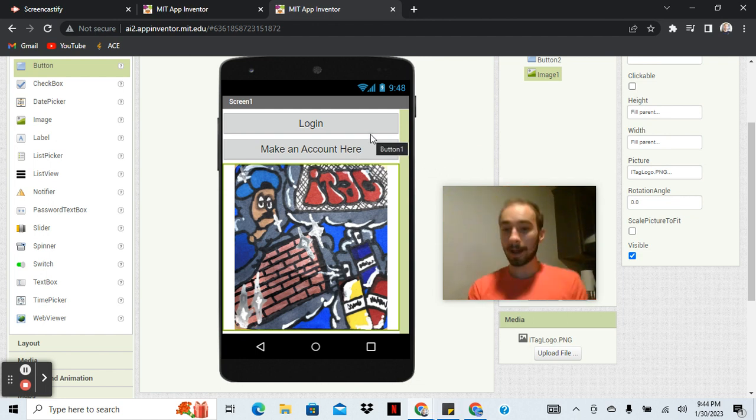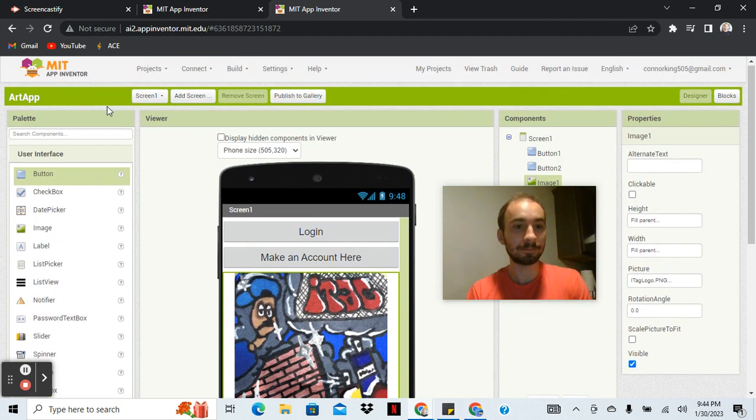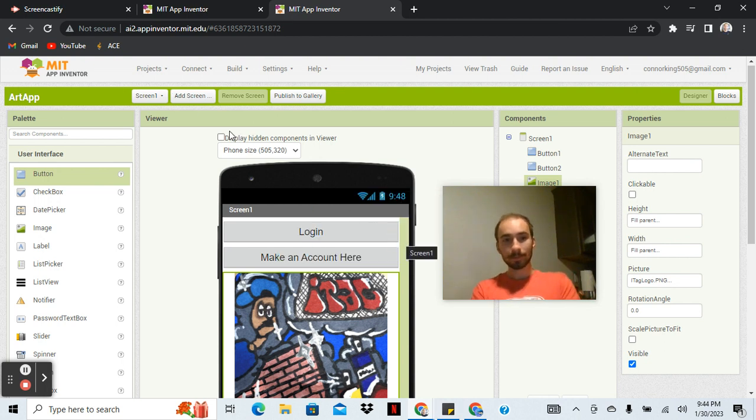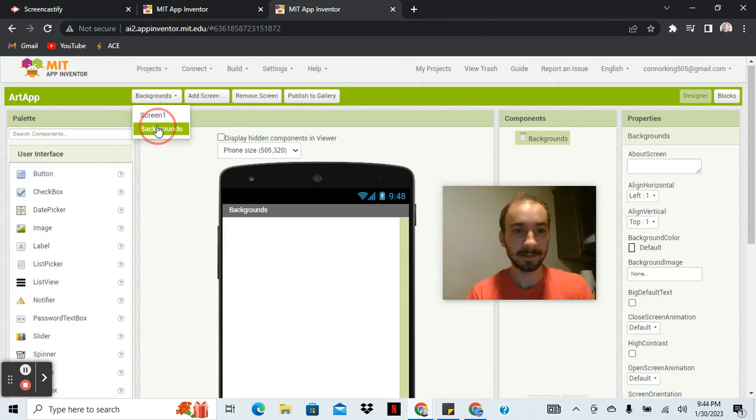Next, after you have them log in, you're going to send them to a screen where, let's say, they log in and you want them to pick a background for their art. So I'm going to do that one. Let's say after they log in, they go to the backgrounds page. So I'm going to hit add screen, call backgrounds. Now it's going to load. You can choose from your screens here.